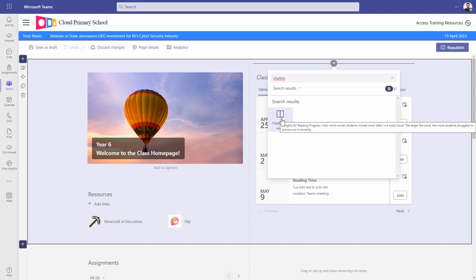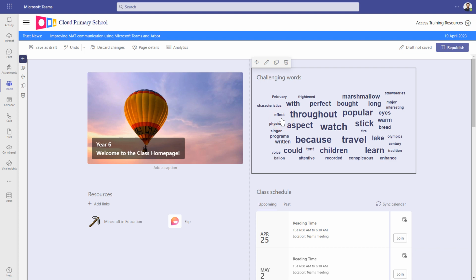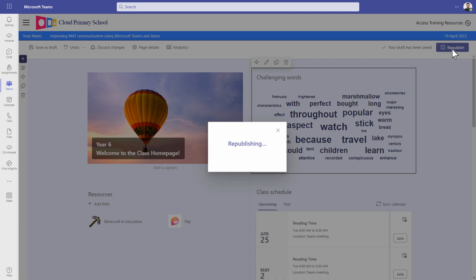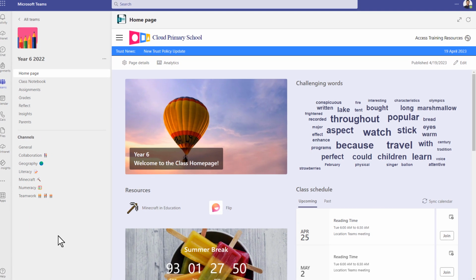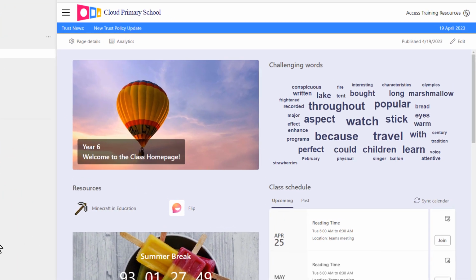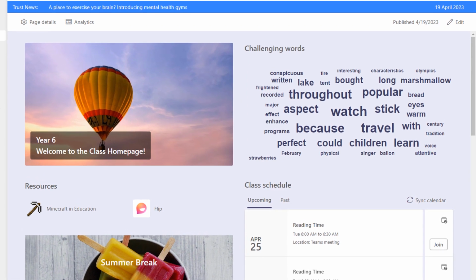Click on the web part, and you'll see that pulls that data from Insights, but because students can't view the Insights area, it just displays it for the class. It's a very simple web part. There's no extra editing you need to do with this, so let's just republish the page. So now, if our students navigate to the class homepage, they get to see the challenging words for the class, and this will update in real time and is a really nice talking point for our students.